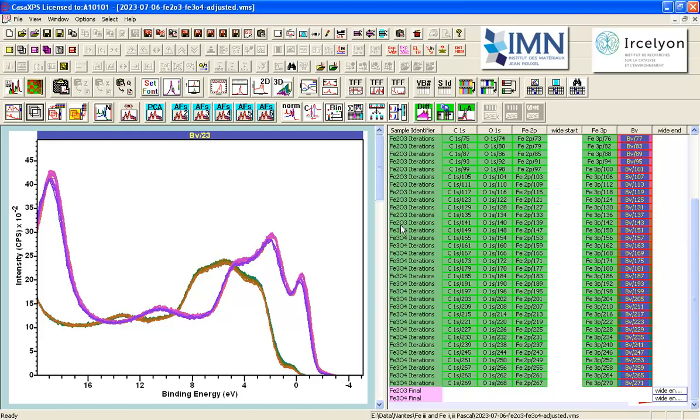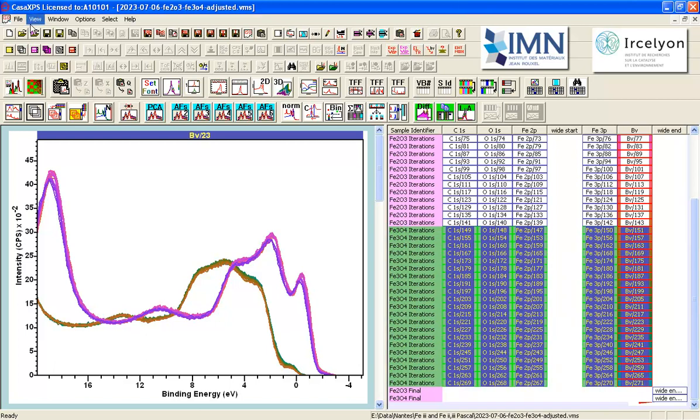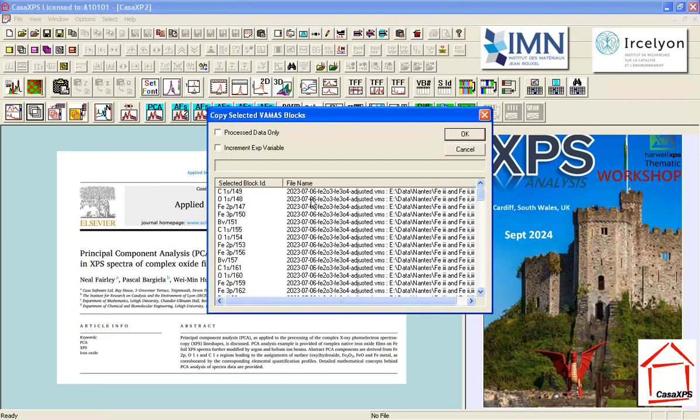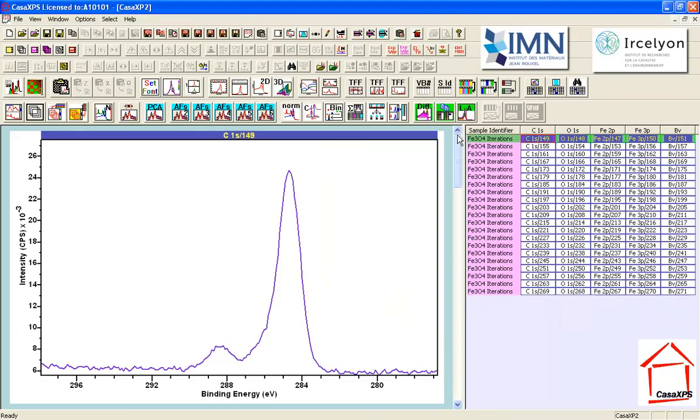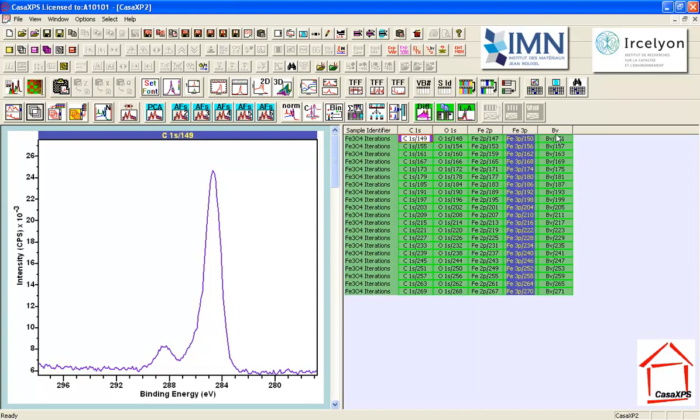To facilitate working on the Fe3O4 data, I'm going to select these and move a copy to a new VAMAS file. So I'm creating a new experiment frame, and I'm using the copy, paste button, that will allow me to copy the selected VAMAS blocks from the other file into this empty file. So now I have my spectra of interest. These are the Fe3O4, and I would like to single out the Fe3P and the valence band.